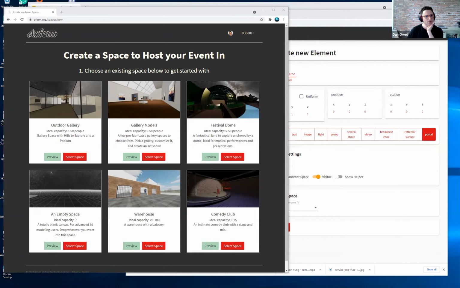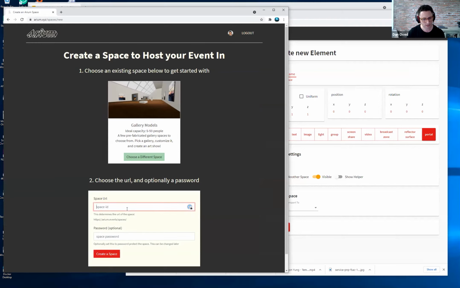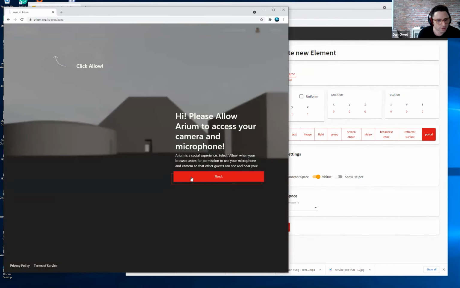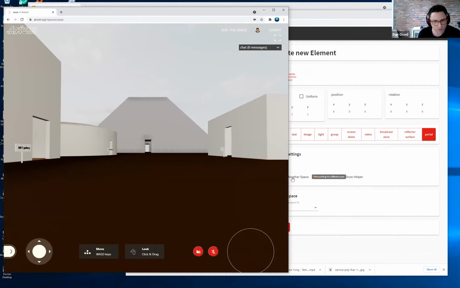So let's choose this wonderful gallery space. Ideal capacity, we're just saying that, but it really doesn't mean it. I mean, it can be more than that. So let's choose this one. I'm going to give it a short name. I don't know, ABC. Cool. So let's check out this really cool space that exists.